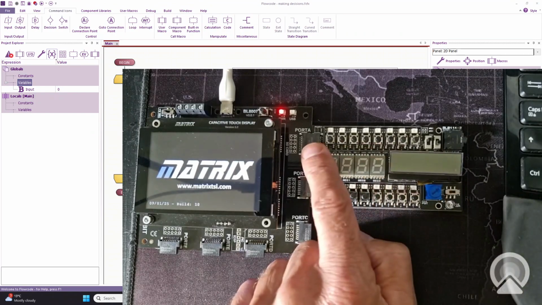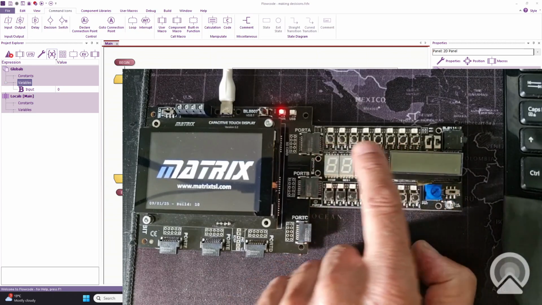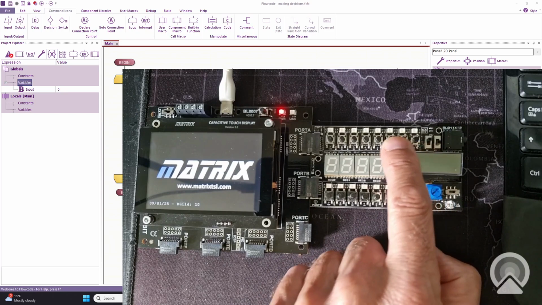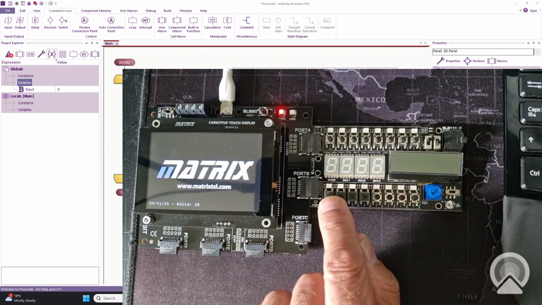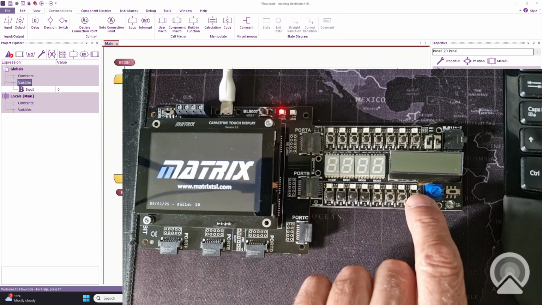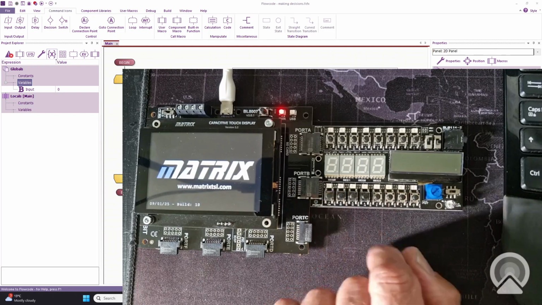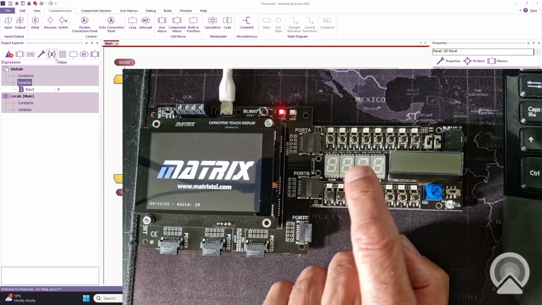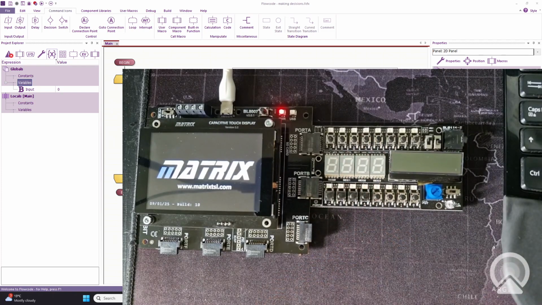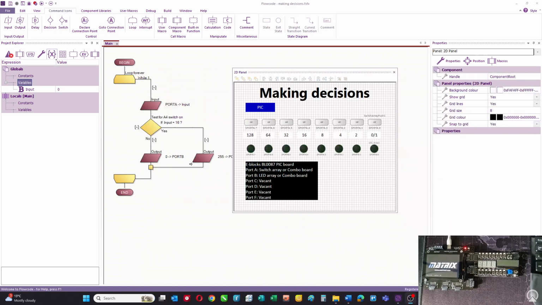And here on port A, I've got 8 switches, and each one is connected to A0, A1, A2, and so on. And on port B, I've got 8 LEDs, and those are connected to B0, B1 through to B7. And we're going to use the switches on port A and the LEDs on port B to show you how you can make decisions using if icons in Flowcode.